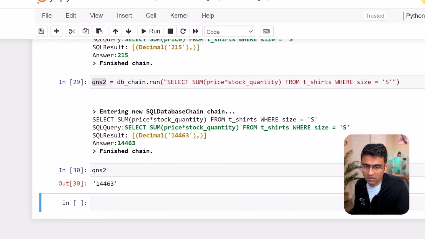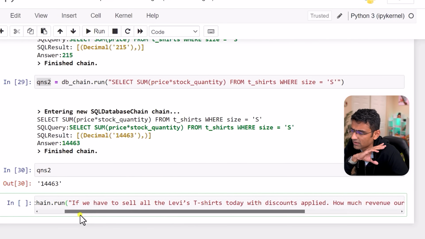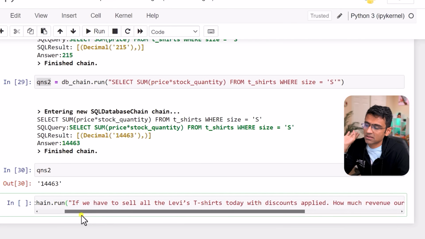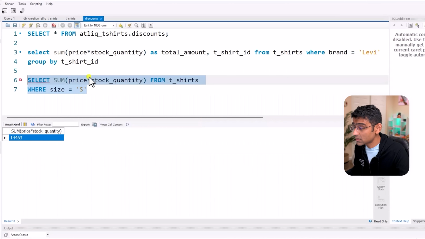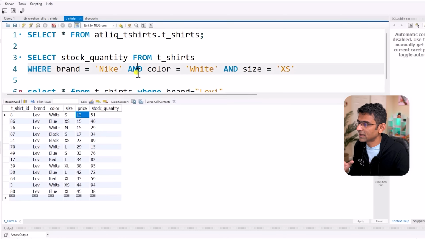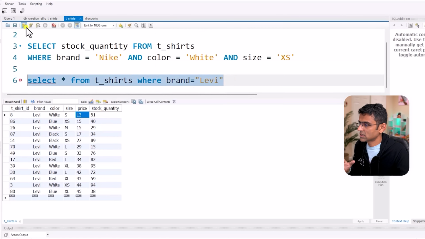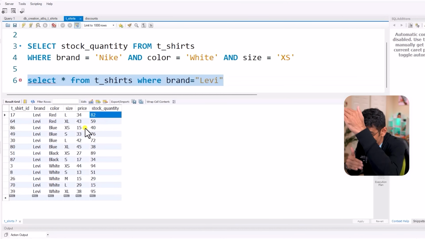Now I will run the third query, which will be a little bit complex. I'm saying, if I sell all my Levi's t-shirts today with discounts, how much revenue will my store generate? When you want to apply discounts, you need to do some kind of join. So you have all the Levi t-shirts, these are all the Levi t-shirts that you have. You need to multiply price by stock quantity, and then sum all of this. You will get total revenue.